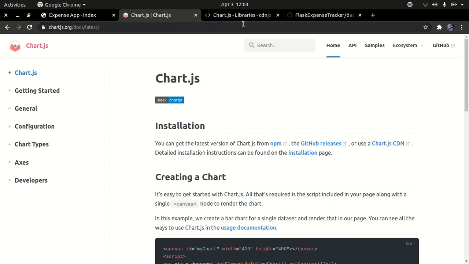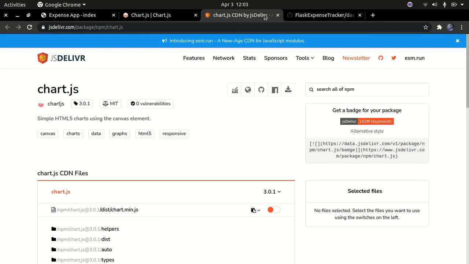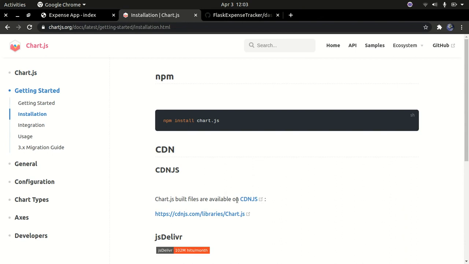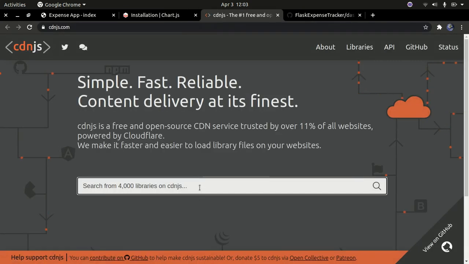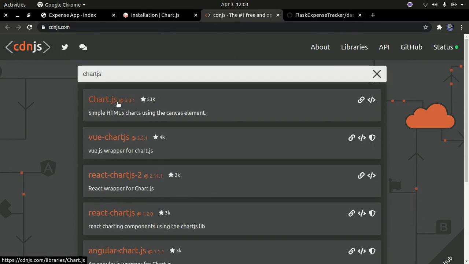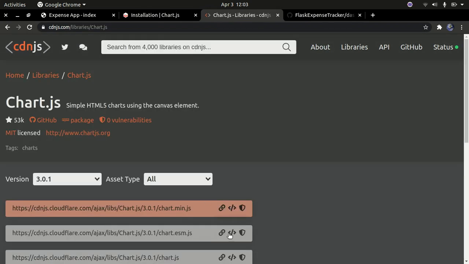Okay, so now to use this, first of all, we can download it for installation, or we can use it from a CDN. A CDN stands for Content Delivery Network, meaning that the content will be delivered to you through the online platform and you don't have to install anything. Just go to Get Started, go to Installation, and then click on CDN. This should bring you to this page, and then in here just type in Chart.js. You can click on the first link, Chart.js. Now you need to copy this script tag. Press on this and it will copy the script tag for you.